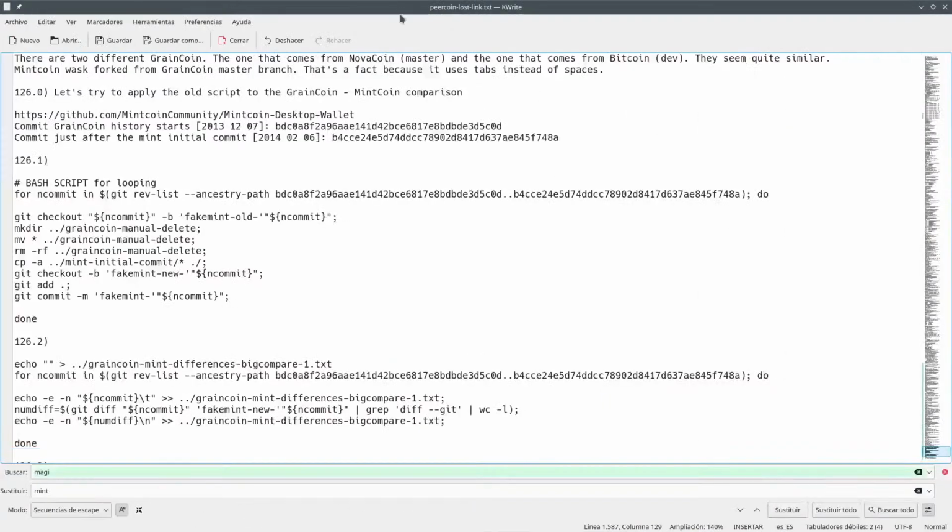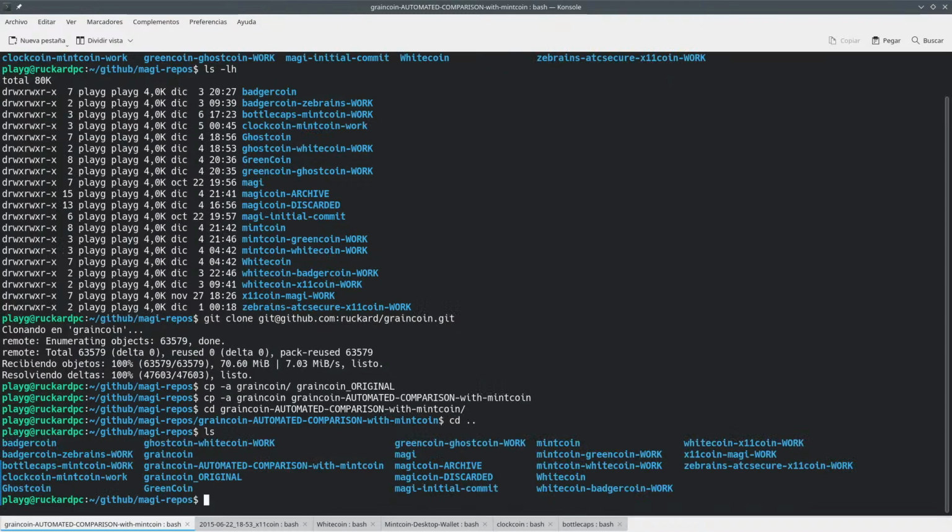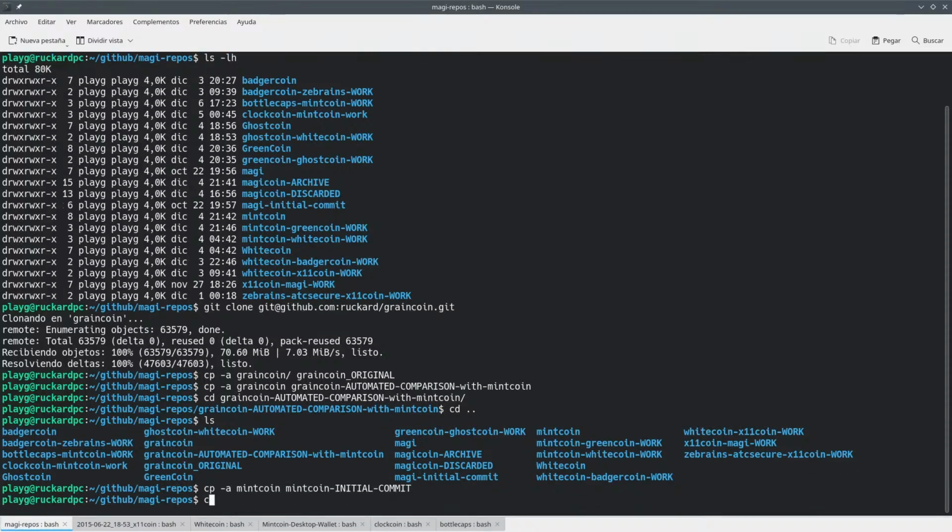Yeah, and we are missing something. So here there's something which is mint initial commit. Okay, so mint initial commit, we should have it somewhere, you know. So down here we should have mint initial commit, and I'm not sure we have it. Yeah, so Mintcoin initial commit, you know.